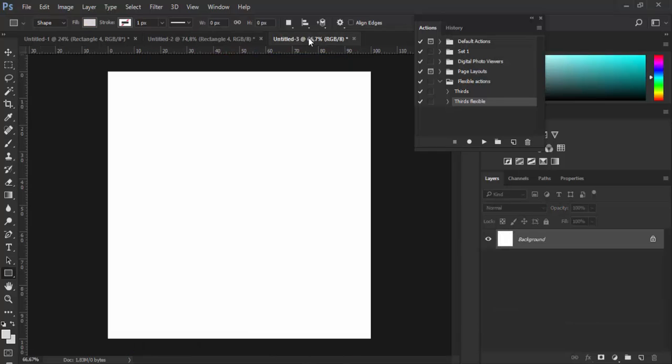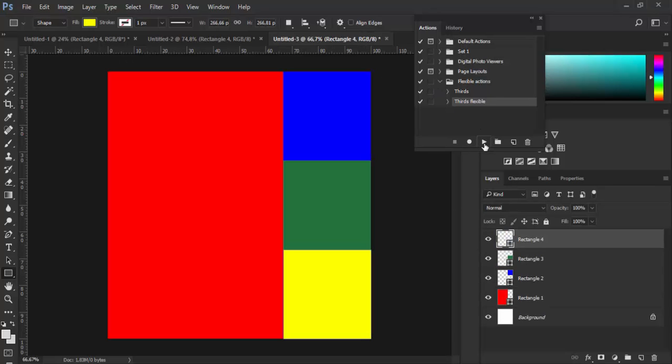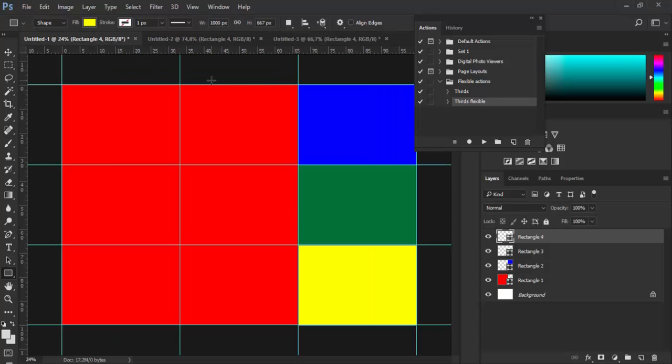Let's go to one more document, which is square and has totally different dimensions than the previous two, and I will run the same action, and again I am getting what I expect and what I want. So that's the solution for flexible actions in Adobe Photoshop.